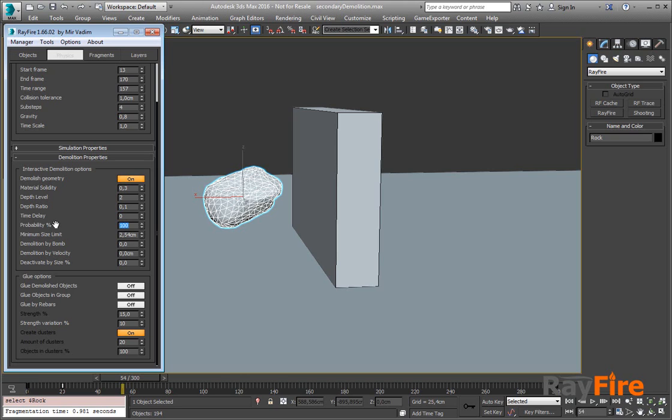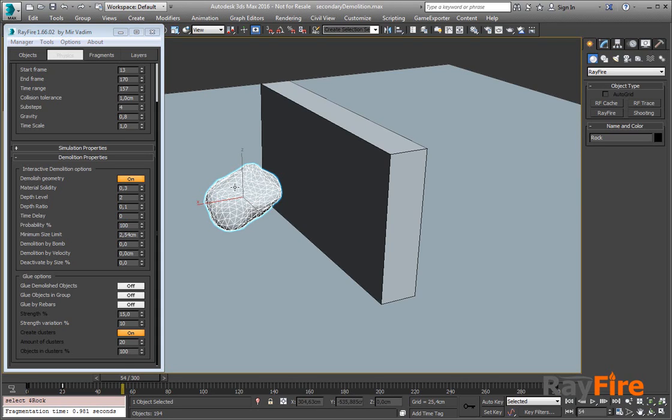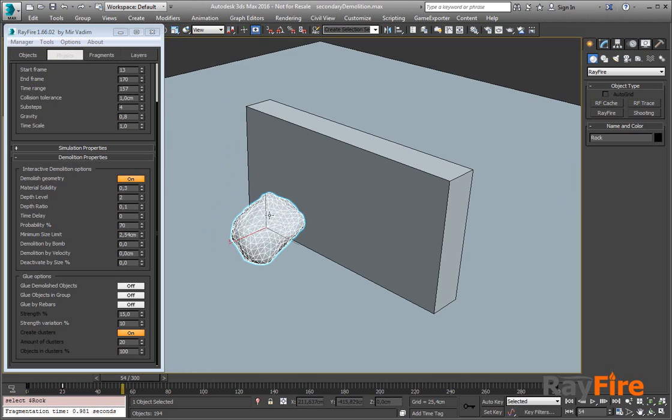And the last property is probability. Right now it's 100%, which means that all the fragments of the first interactive demolition will be possible to demolish further. But in some cases you want to prevent some fragments from demolition, so it won't look too generic, like all the fragments hit the ground and demolish further. And you don't want to play with this material solidity to find the best property to demolish some fragments and to save some fragments from interactive demolition. So using this probability, you can set it to 70, and you can be sure that only 70% of the fragments from the first layer will be demolished further, and 30% won't be demolished, no matter what happens.